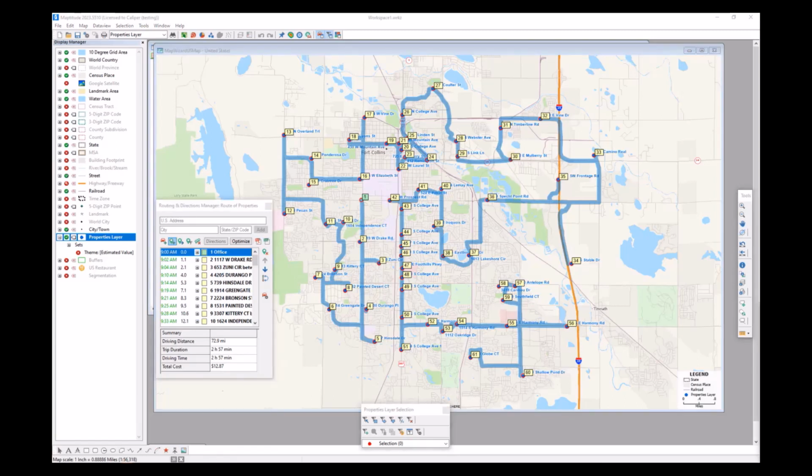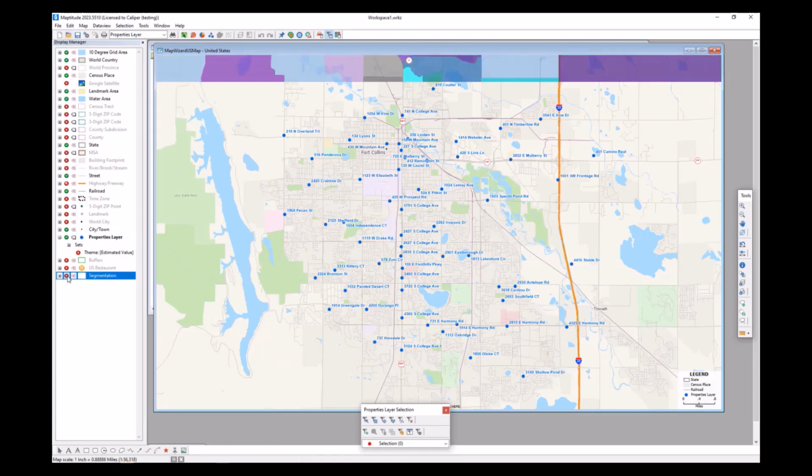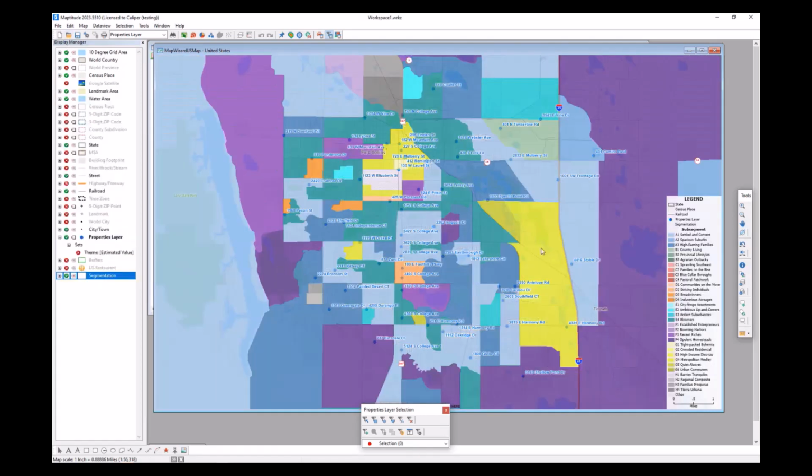There was a question here: if you wanted to search for only one type of segmentation value, how would you do that? That's a great question. So let me go ahead and close out of the Routing and Directions Manager here. And the routes are saved in the workspace. So workspaces are the file extensions used for Maptitude. But for the segmentation data, toggle that back on. Let's say I wanted to just take a look at areas that are in the A1 settled and content group.